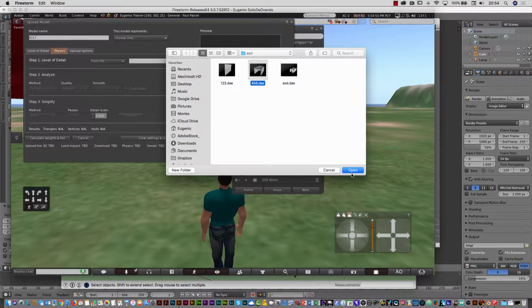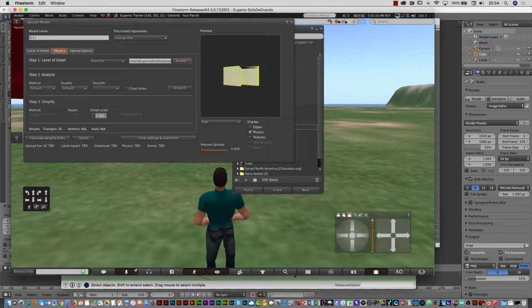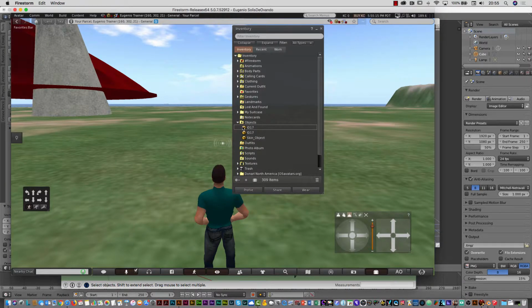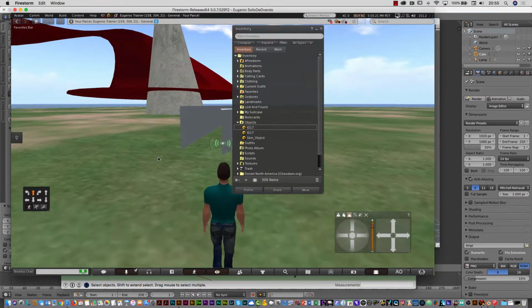Then you have to select open, and you will import the physics from there. That is the idea. Just select calculate and then select upload. At the end you will be able to drag and drop it to your island. And the thing is, when you walk through that element.